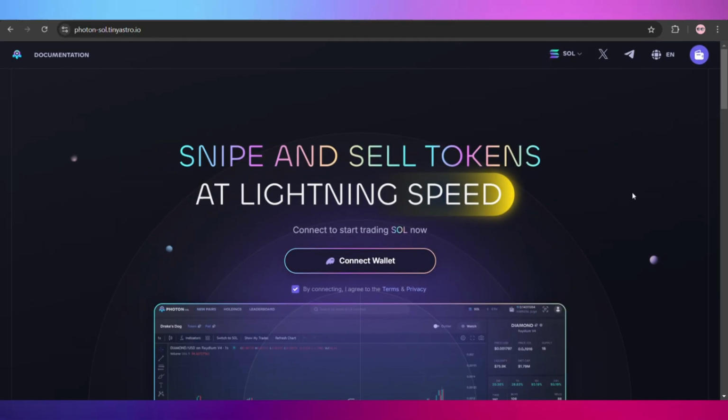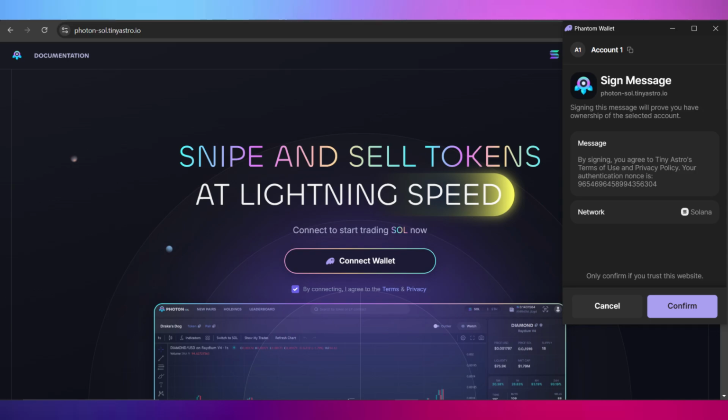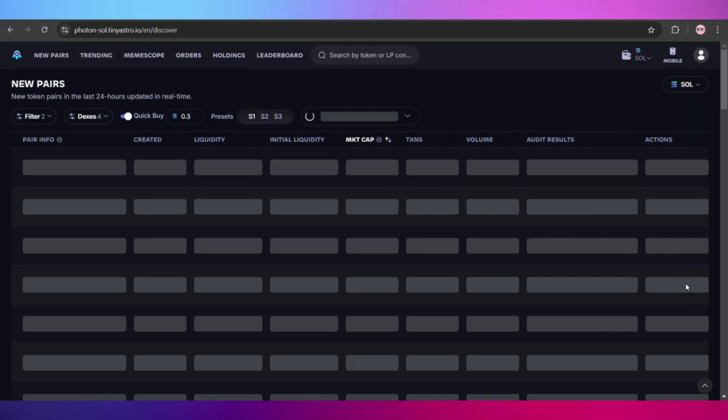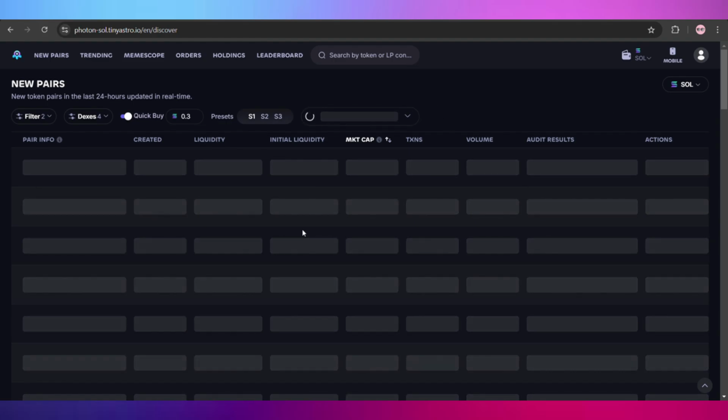And once we are done setting up our Phantom wallet, after that we will be able to see this connect wallet option on photonsol.com. Now here we'll just click on this connect wallet option and our Phantom wallet would pop up. Click on the confirm button and you will be successfully redirected to the main PhotonSol page. Well, that's how you can successfully log into your PhotonSol account.